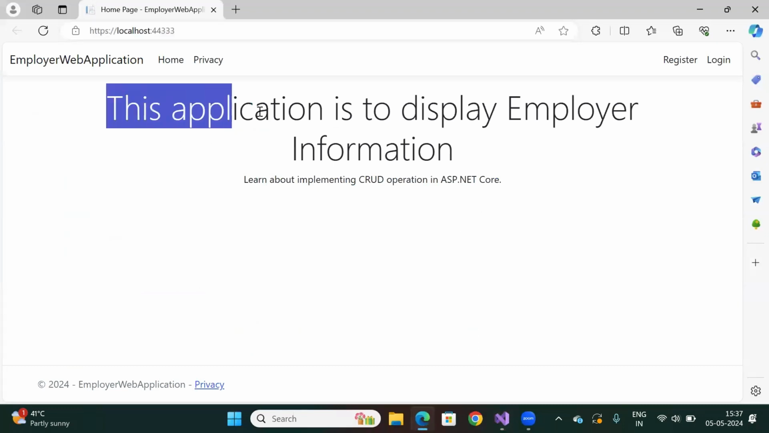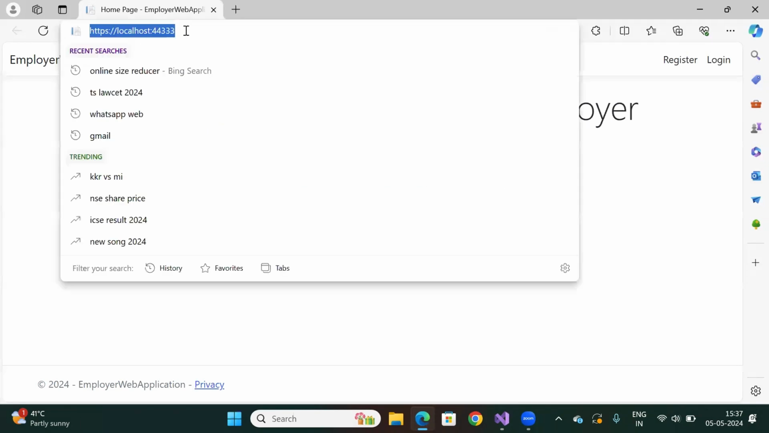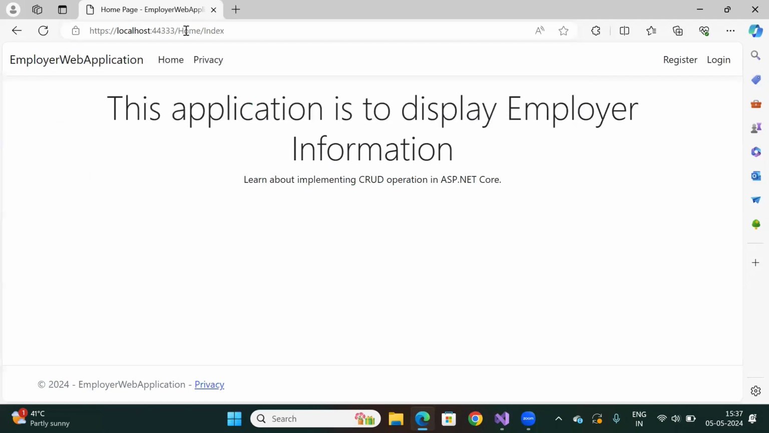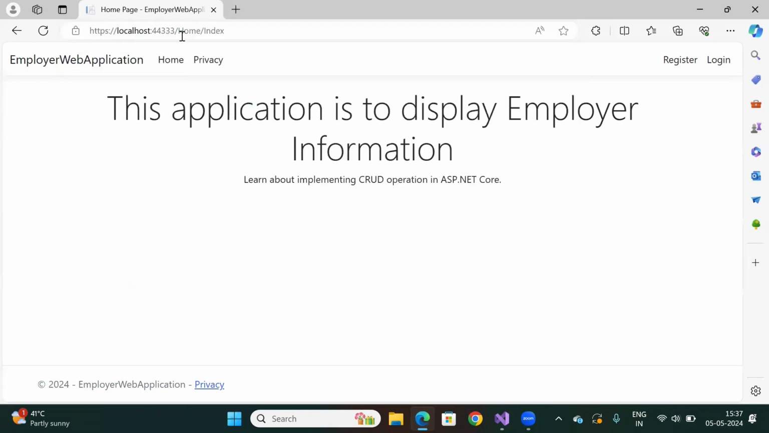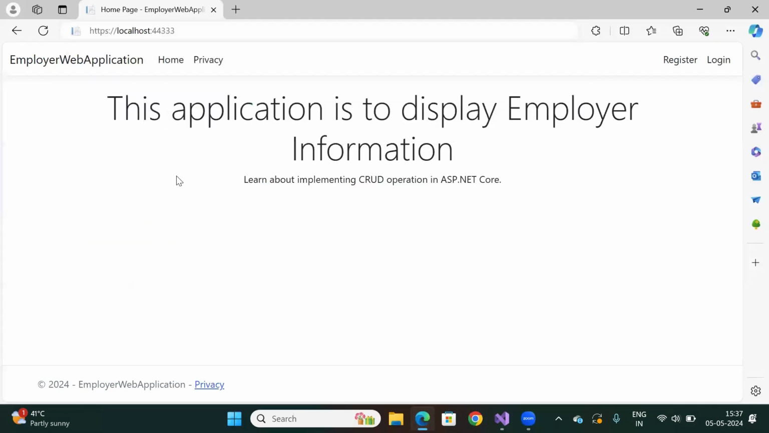Okay, you can see the updated content here, right? This application is to display employer information and then learn about implementing CRUD operation in ASP.NET Core. The URL does not have /home/index. Even if we give that, it will navigate to the same page. By default, when we run the application, this index method will get hit. Even if we remove this particular path home/index, the action method will call the same method.